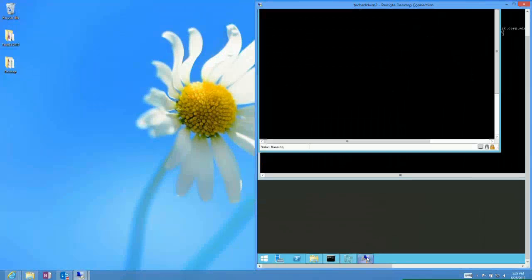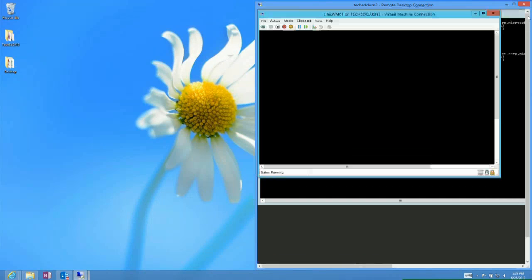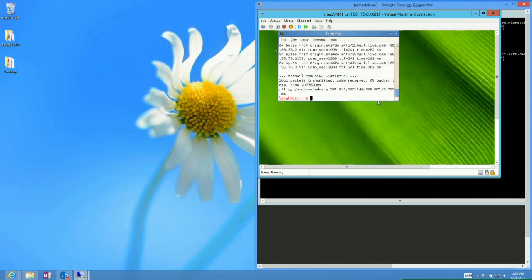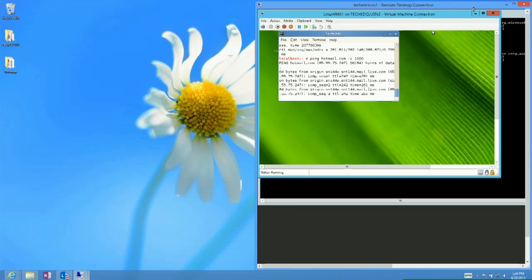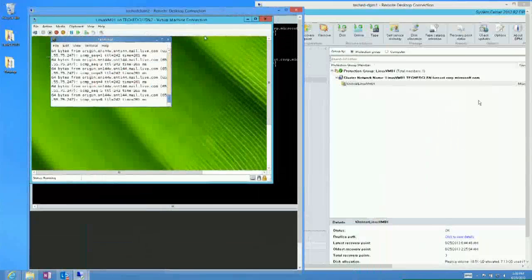So I have a Linux VM here. This is the Linux VM. I have a SUSE Linux that is running on this machine in this demo. I'm going to ping one of the websites to prove that my production server is not interrupted. So I'm going to say ping hotmail.com, and I'm going to do it 1,000 times. And right now, this is going to keep running here.